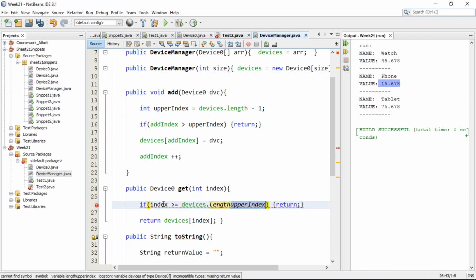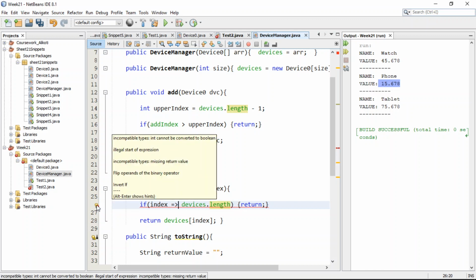If it is, then you're kind of broken outside of the boundary. Let's just check. Maybe it should be equals, greater than. Nope, not happy with that. What have I done? What is it complaining about? Int cannot be converted to Boolean.